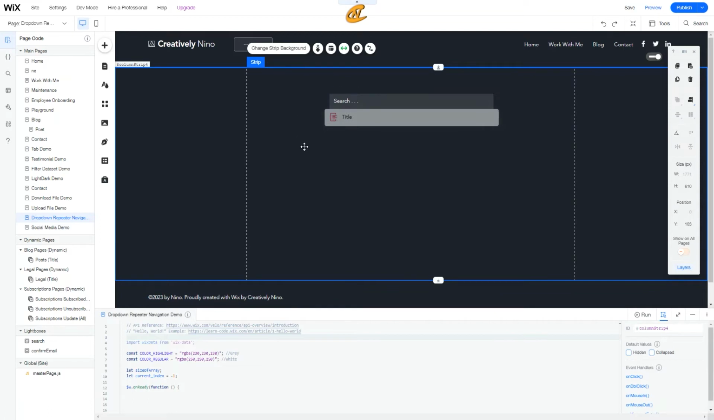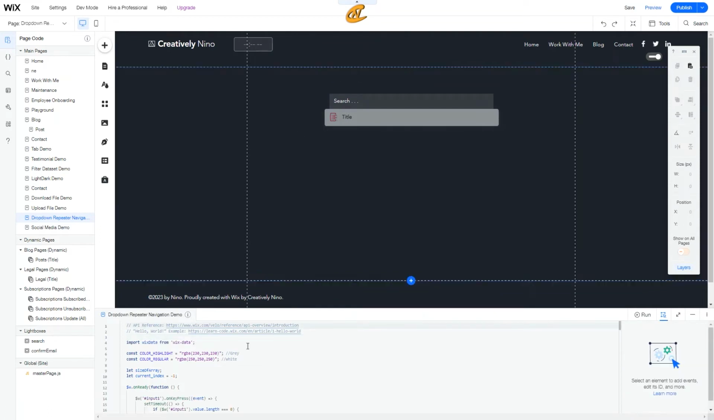Let me hop right into this code. Here is the page code. What I have starting off here is I'm importing the Wix data, so we're going to get that module. Then I'm also creating the colors, like I said before, and also the size of the array and the current index.